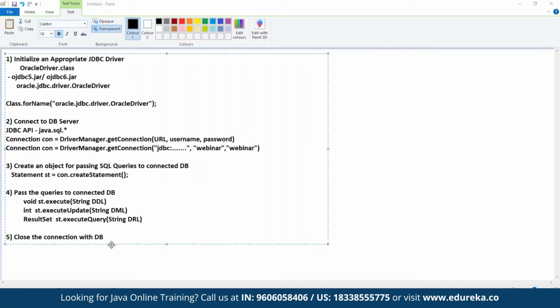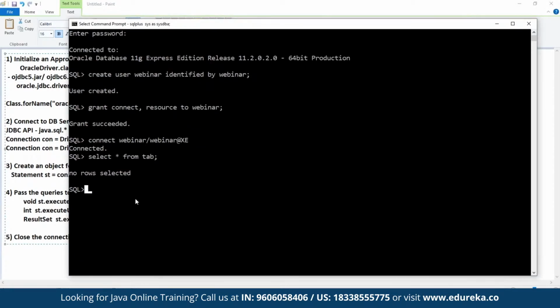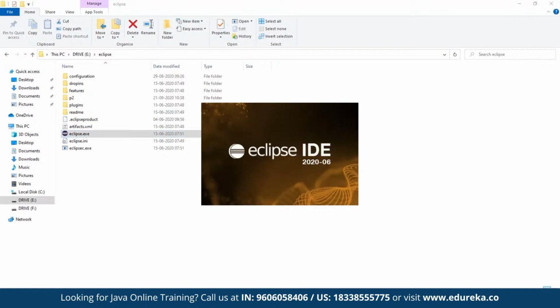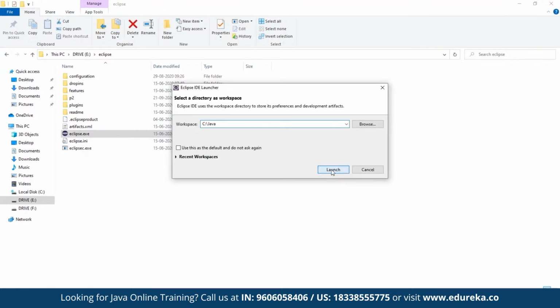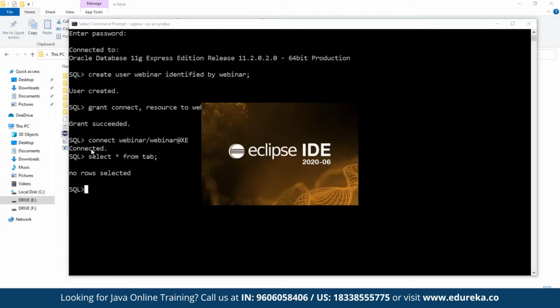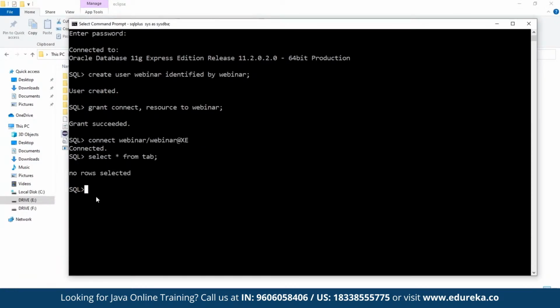So I can show it in any editor. Let me write a program. At present, I'll show it as a console-based program. I'll do it in Notepad or EditPlus, or we can do this in Eclipse, which is an IDE where we write the Java program. The first step is to write a program to create a table with the name EMP or anything.